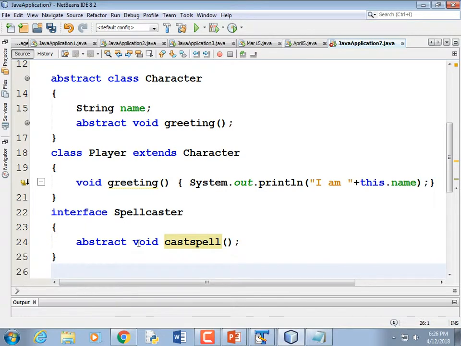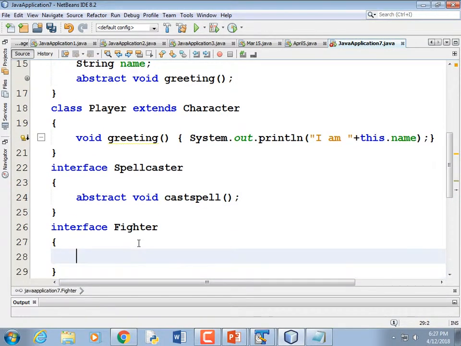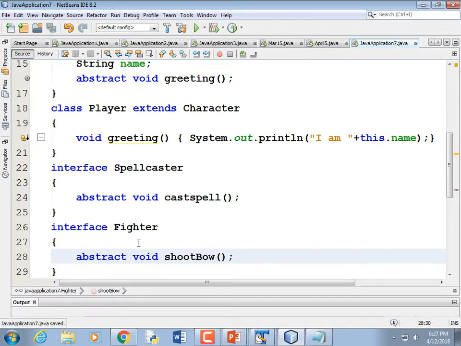What if you are a fighter? Interface fighter. They don't have the ability to cast spells. They have the ability to use a longbow. So abstract void shootbow. Now what are we going to do next?